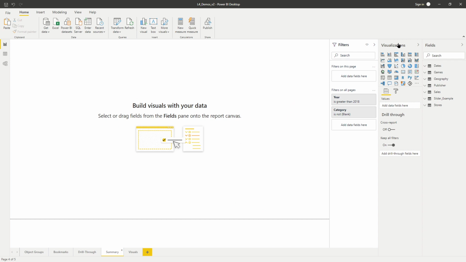And over here in our visualizations pane, you might notice that you have the option to add drill through fields here. So this is what we're going to unpack. This drill through setting might sound complicated, but basically it's just another way of looking at filters. They could have easily put this section, I think, over here in the filters pane. I'm sure that Microsoft put it in the visualizations pane just to try to differentiate the two a little bit.